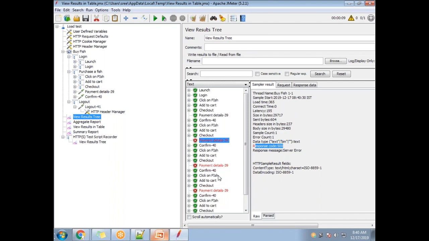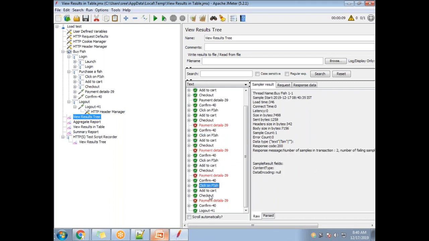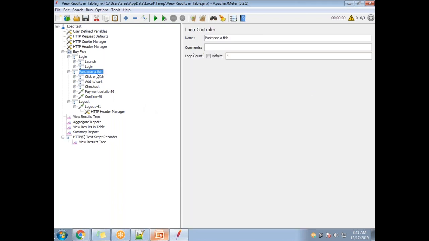Maybe at the checkout something happened. You see, till here 5 times it's executed. These two are executed only once. Click fish to confirm first iteration, click fish to confirm second iteration, third iteration, fourth iteration, fifth iteration. After 5 iterations are done, then logout. This is how you can accomplish it, and this is how it will work if you add the loop controllers, guys.